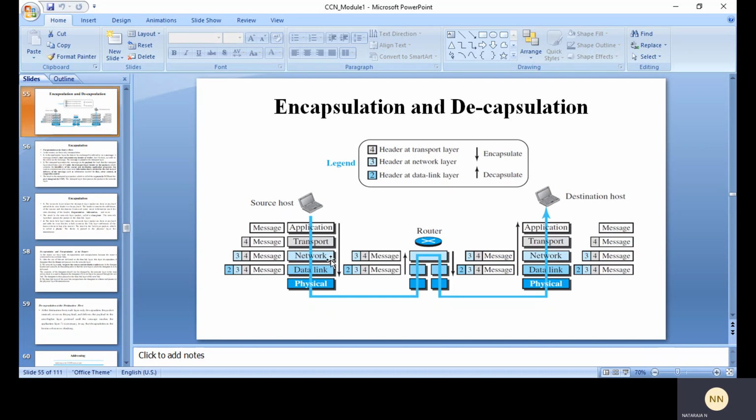What is that next layer? That will be the network layer. For the message we have already added a header, that is 4, in the transport layer, and we are going to transmit that transport layer message with its header to the next layer, the network layer. Here we add one more header, that is 3. 3 is the header of the network layer, and 4 is the header of the transport layer, followed by the message.